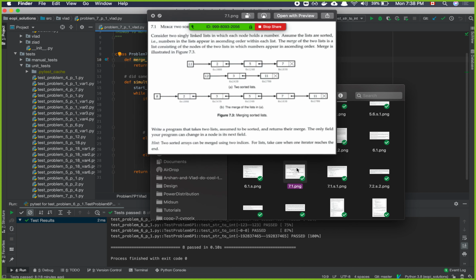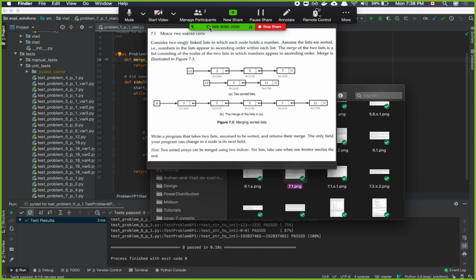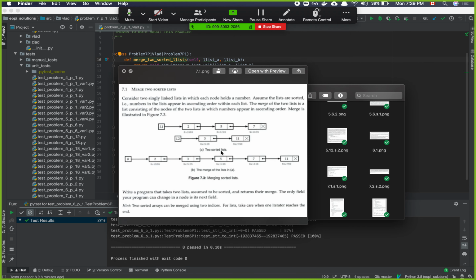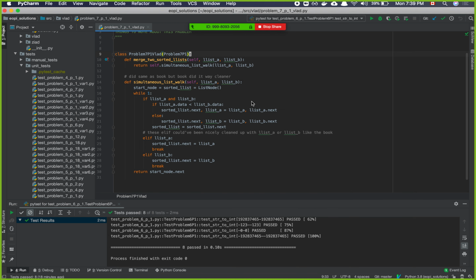So problem 7.1, very simple. It's pretty much the classic merge part of merge sort. You have two linked lists, each one of them sorted. That's a given. And then you just want to return a new linked list that is merged using those two. That's it. So it's very, very simple.